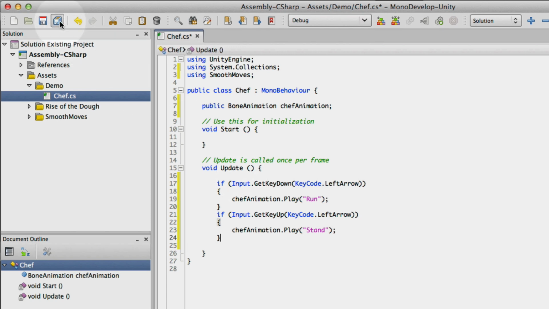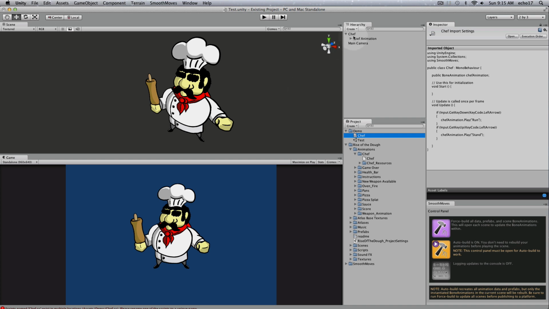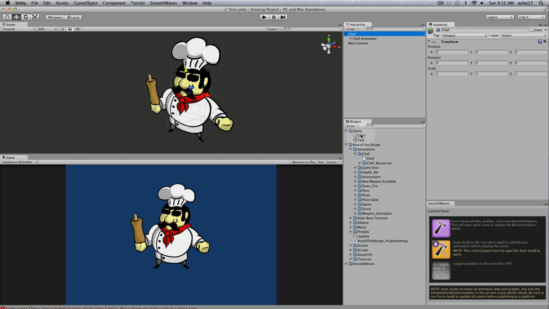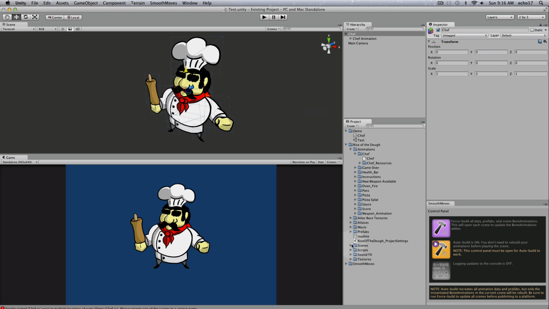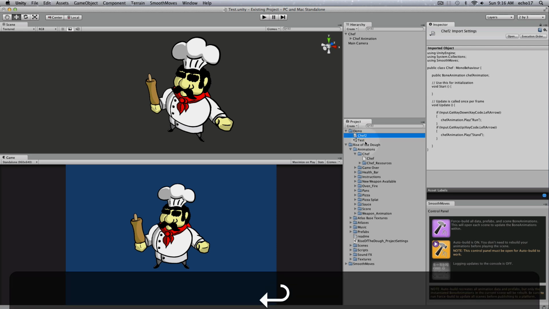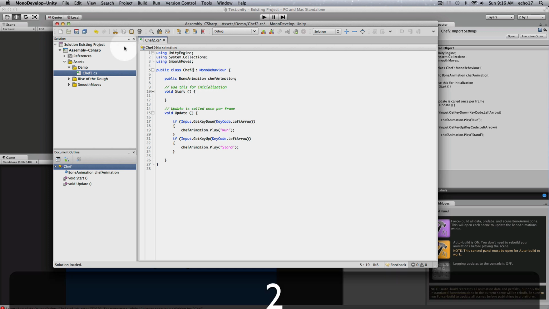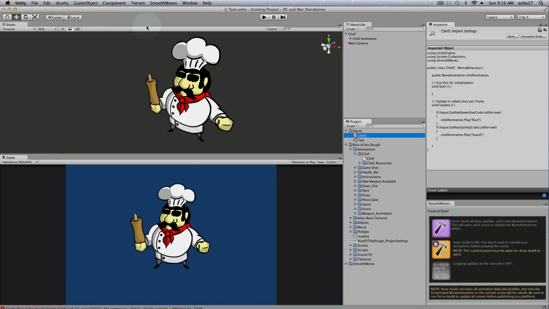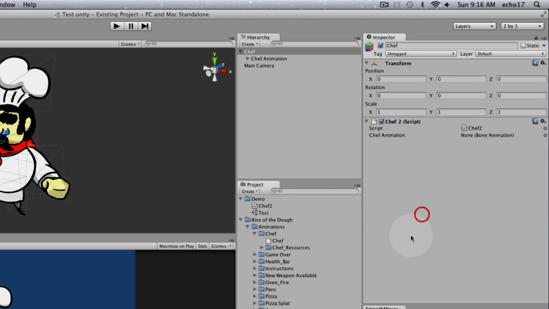So let's save that. I can just minimize that, come back to Unity, and we'll go to our chef object and then drag the chef script. I already have the chef here, so it doesn't like that. So let's call this something different. Let's call this chef 2. I also need to rename the object here. So let's save this, go back to Unity, click on chef, let's drag this over.